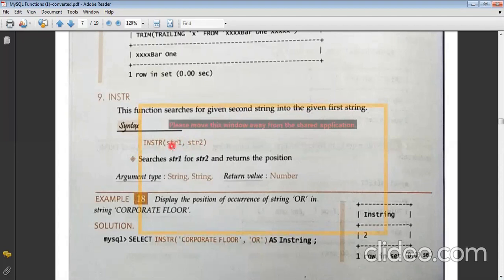So suppose string 1 is computer and I want to look for ER, then the second string will be ER. So ER will be searched in computer, to check whether this string is present, and if it is present, at which particular location it is present. So the syntax of INSTR is like this. You can write INSTR and then string 1 comma string 2. It searches string 1 for string 2 and returns the position.